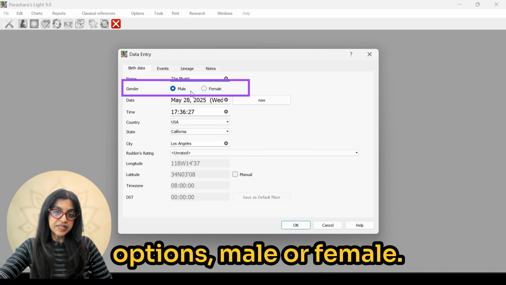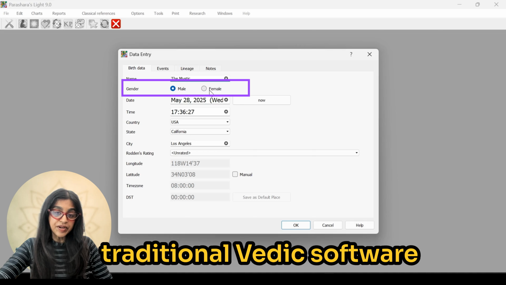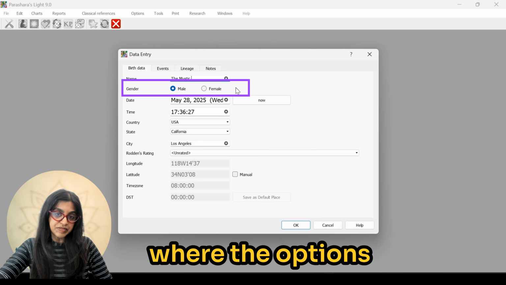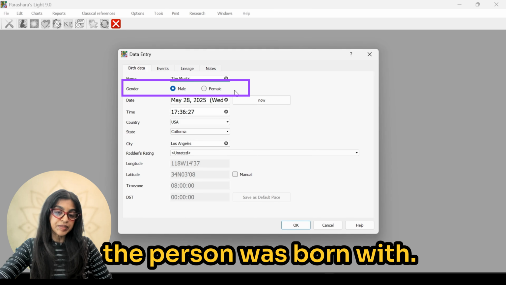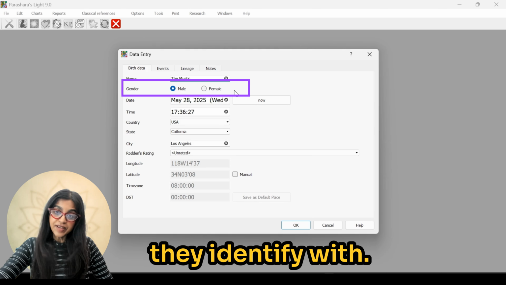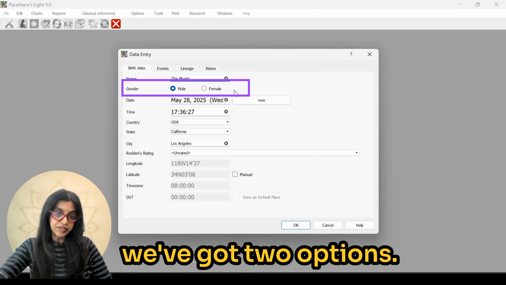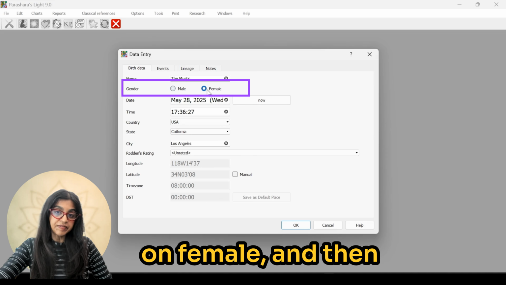Then you'll see here the next step is gender. And you have 2 options, male or female. This references the traditional Vedic software where the options represent the gender that the person was born with. So this is not what they identify with. Maybe this will change, but for right now, we've got 2 options. So I'm just going to click on female.